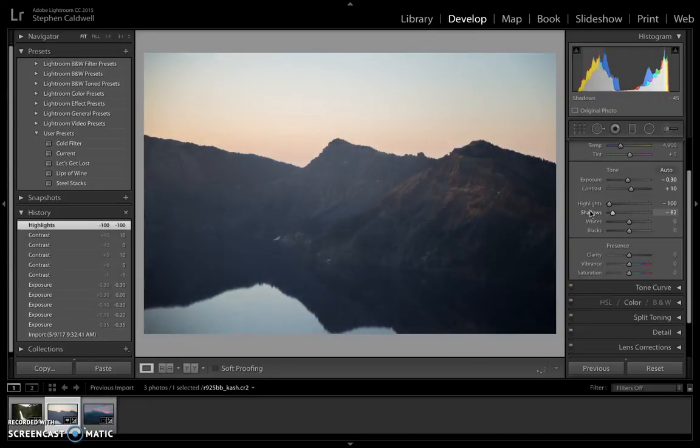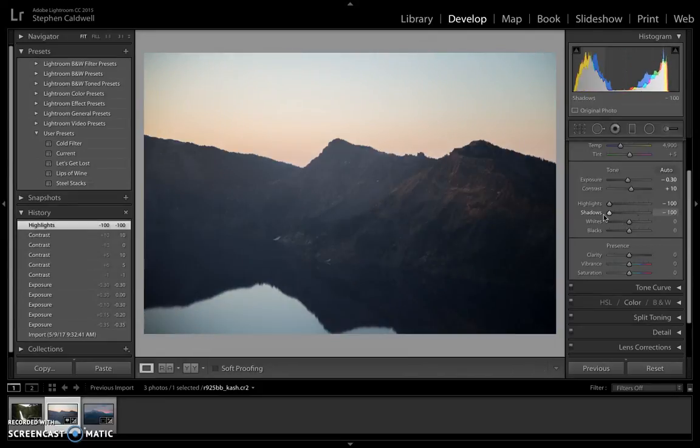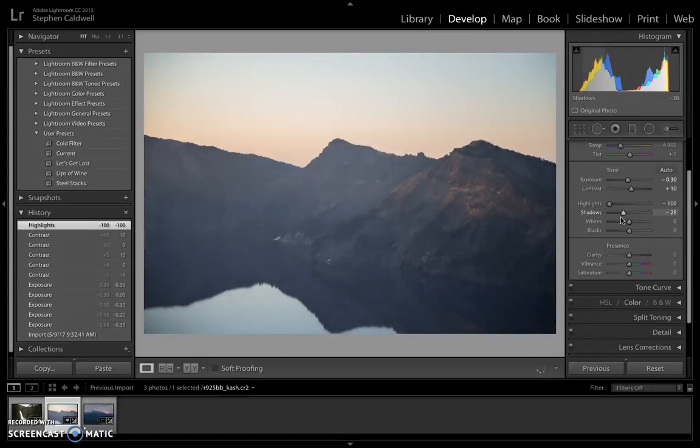Then we're gonna go to the shadows, and see what they change. So the shadows is pretty much the entire bottom of the picture. We don't want it too bright because we want to keep some good coloring here, but I think lowering it might be the best. It seems like there's more color in that situation.